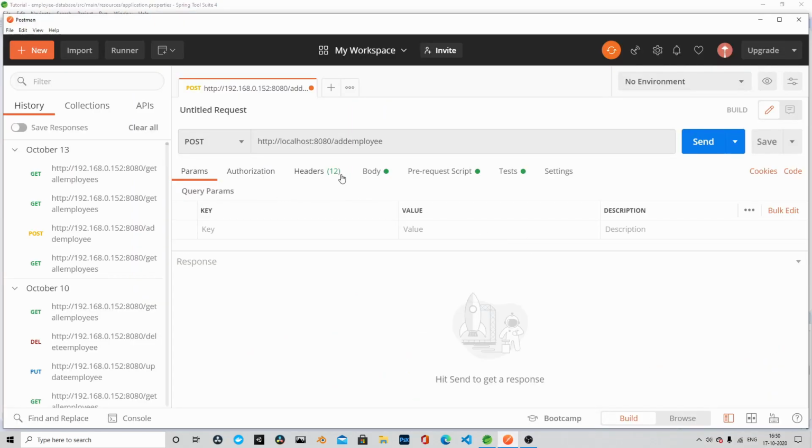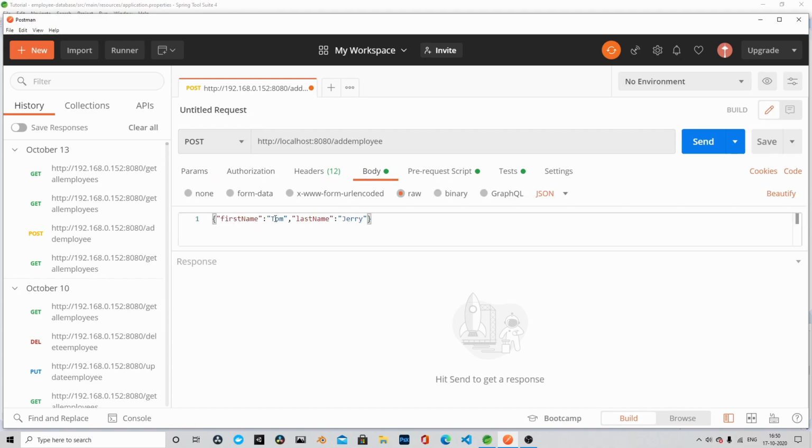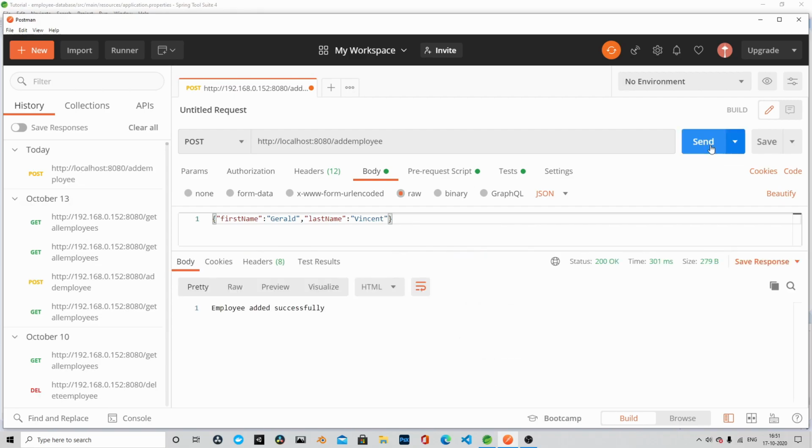Okay, here is Postman. Initially, we will post and add some employees. Let's add the first employee as Gerald, and the last name of the first employee will be Vincent. Let's click on send. Here is the response. We got status code 200 OK, and the message is employee added successfully.